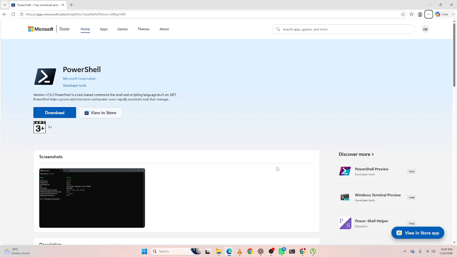Hey everyone, want to create your first PowerShell script? PowerShell scripts let you automate repetitive tasks, manage Windows, and perform complex operations with just a few commands. In this full guide, I'll show you exactly how to create a PowerShell script from scratch on Windows.